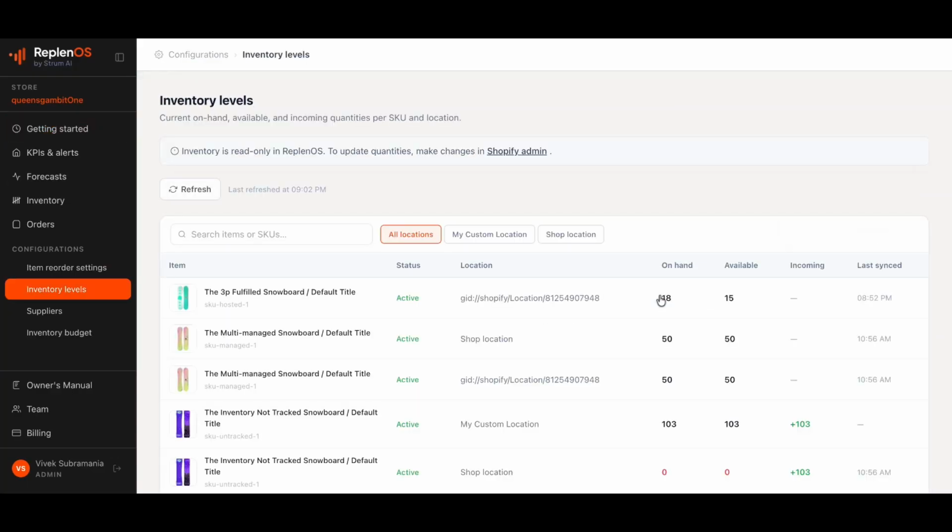This page shows the inventory levels that ReplenOS has directly pulled from your Shopify store. Inventory is shown in three buckets that Shopify provides, namely on-hand, available, and incoming inventory. An important note: inventory can only be read from your store. You cannot update it in ReplenOS.